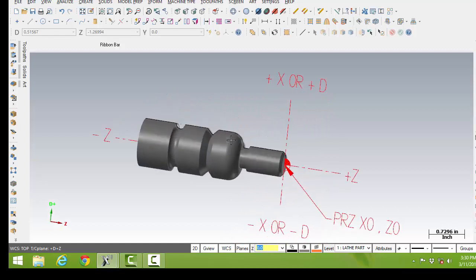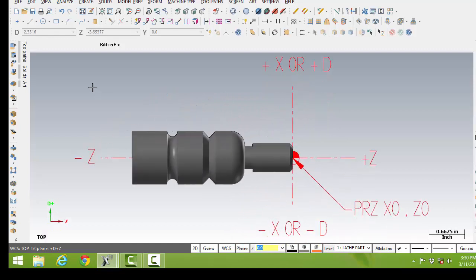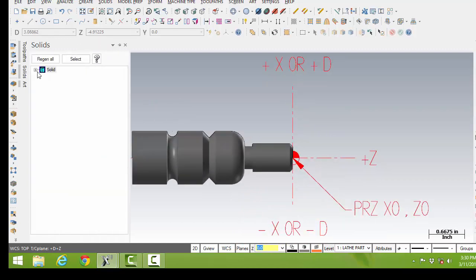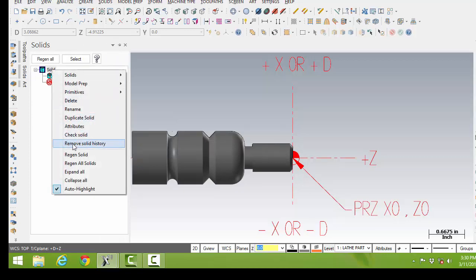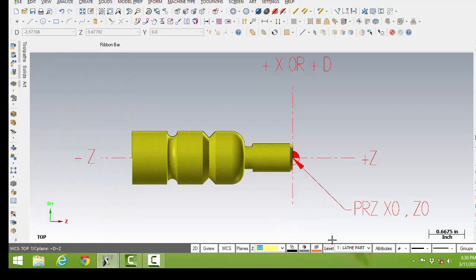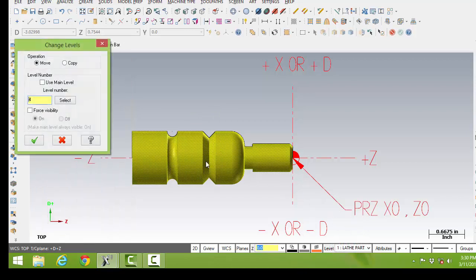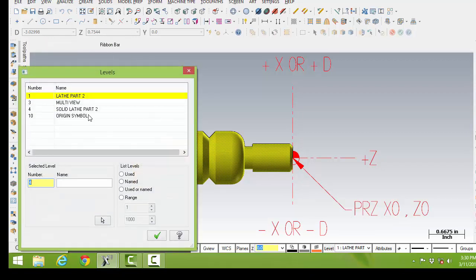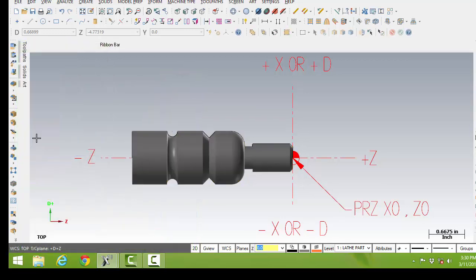Okay, I'm actually going to put that on a different level, but before I do that, I'm going to activate solid, and I like to select solid, right button mouse click, and remove solid history. And so now I can separate the lines, delete the lines, and it won't affect my solid. So now the solid's all independent to itself. I will choose the solid, right button mouse click on levels, and move it to level 4, which level 4 is already my solid lathe part 2. So I'll move it to there, and now it's on there.